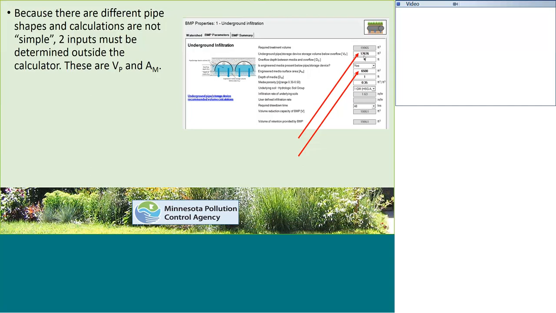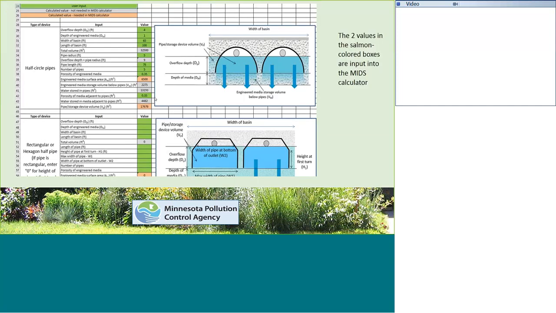So these are the two inputs you need to determine outside of the calculator. To do that, the calculator, as we'll see in a minute here, has this link which will take you to the manual and then to the Excel spreadsheet where you can make those calculations. This is what that spreadsheet will look like. And for half circle pipes, it's going to ask you for a bunch of inputs about the pipe, how many pipes you have, the dimensions of your system, and so forth. And it'll give you the two numbers shown here in salmon ink. I don't know what that color is, but these are the two inputs that you'll eventually need to put back into the calculator after you've entered the information into the spreadsheet.